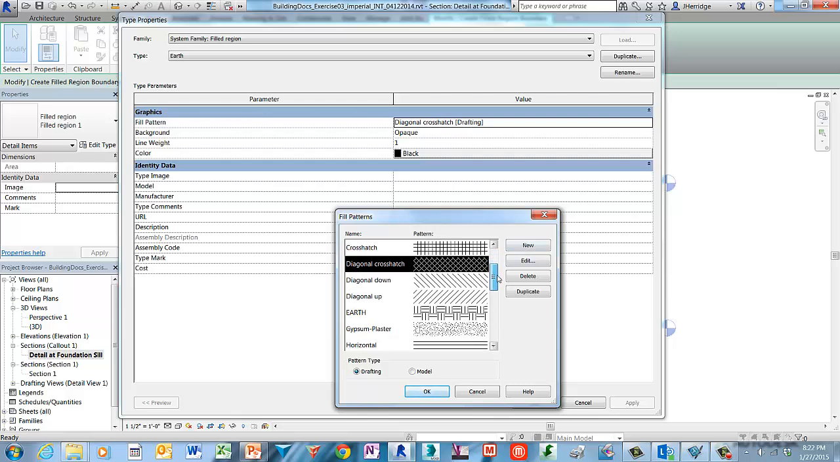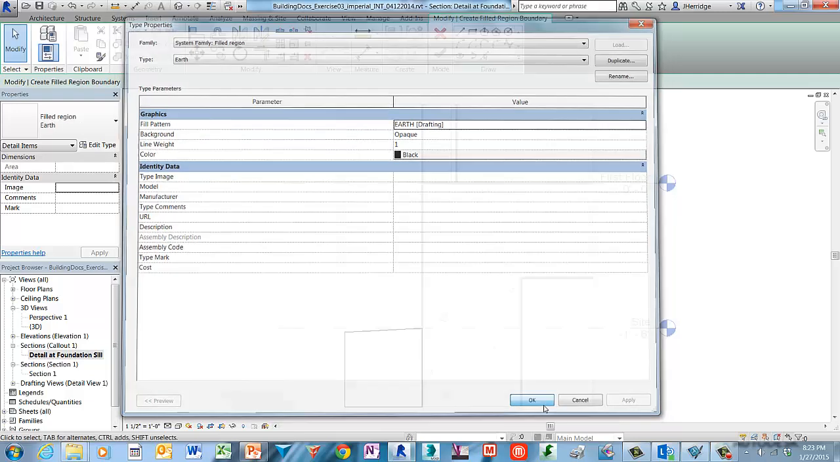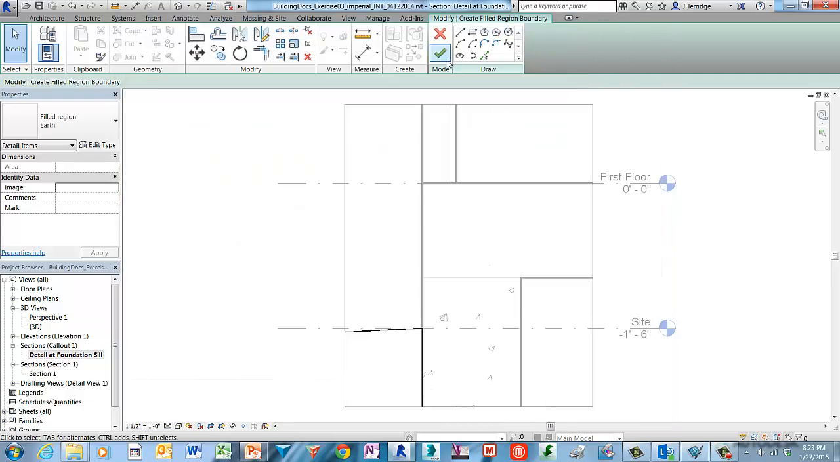Scroll down until you find the Earth pattern. Left click to select it. Notice it's a drafting pattern, which means it will always scale proportionally to the scale of the view. Let's go ahead and click OK to accept. Click OK again to accept and dismiss the dialog box.